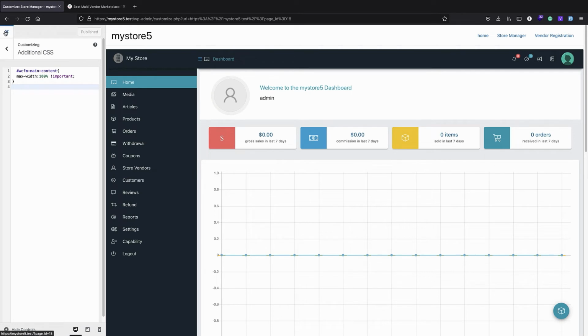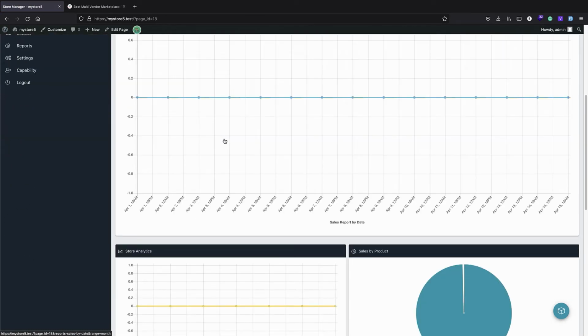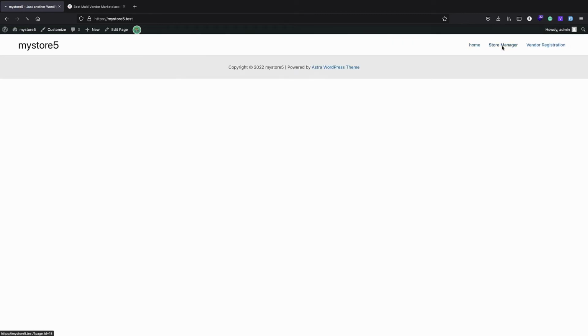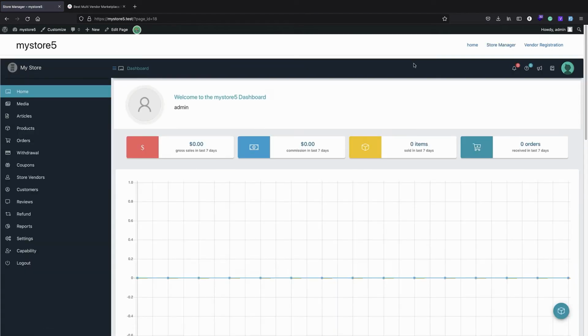We have this full-width dashboard. This is just very nice. And of course, we have everything here. So you might ask, okay, how is the dashboard for the vendors? And let's just try it out. So we are just ready to take a look at it.